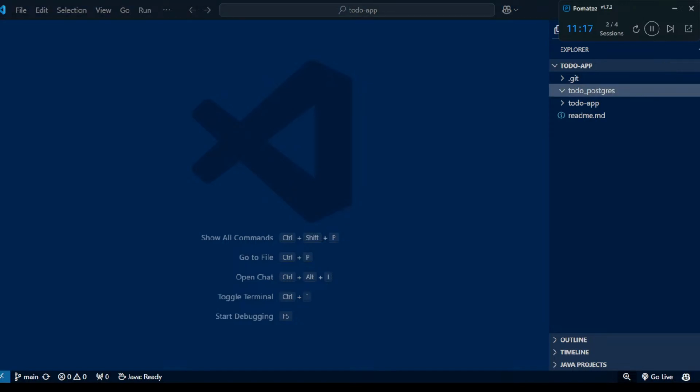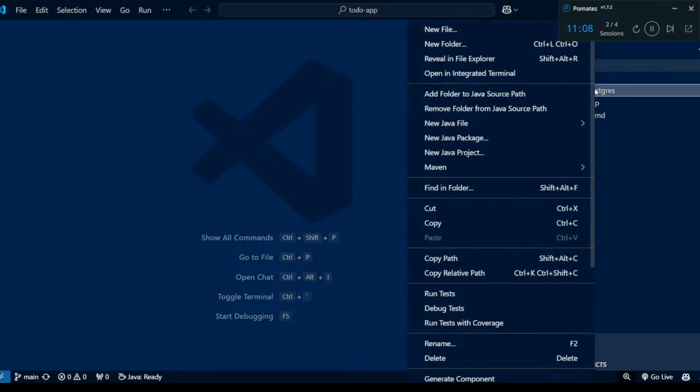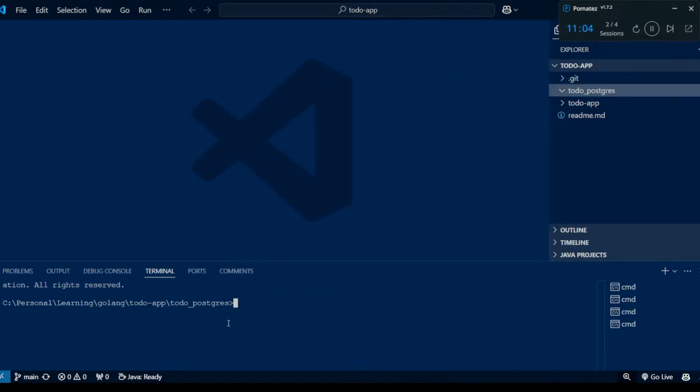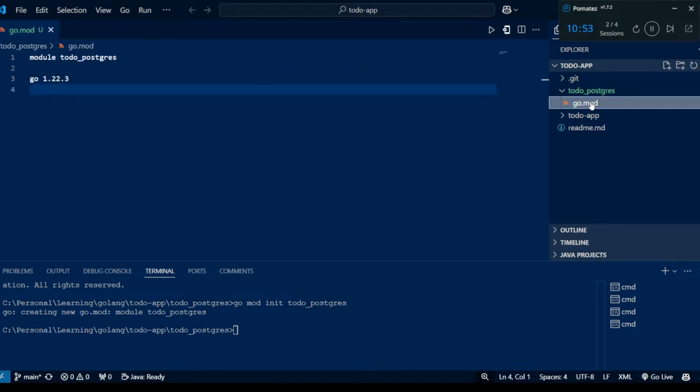So first, we will initialize a new Go module with go mod init. We will open the integrated terminal and simply run go mod init todo-postgres. Here it will create the module along with todo-postgres and the Go version.